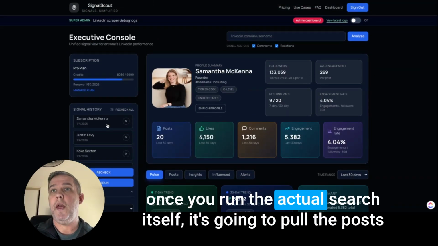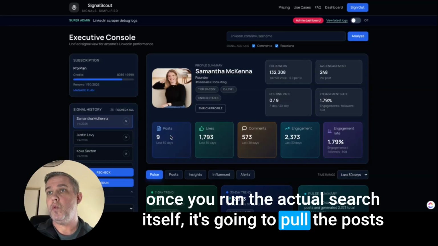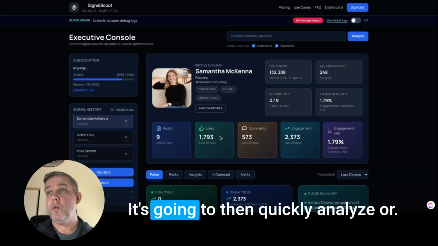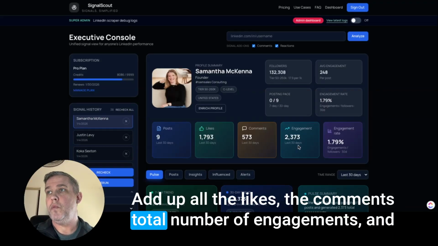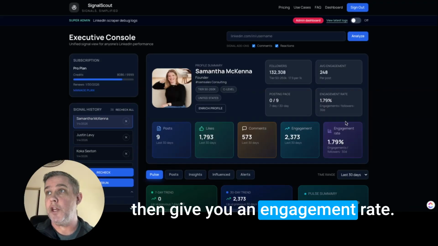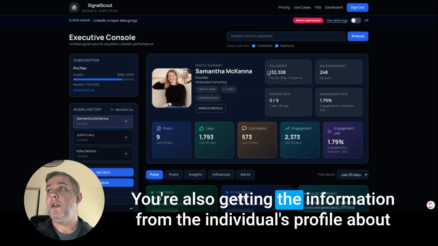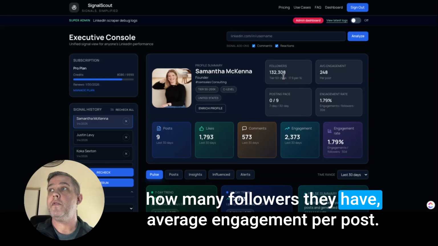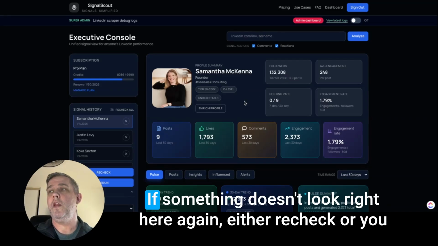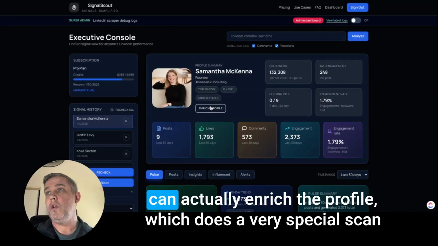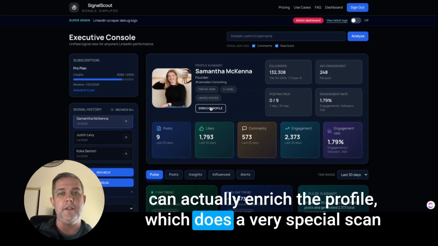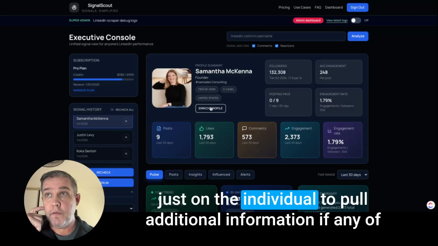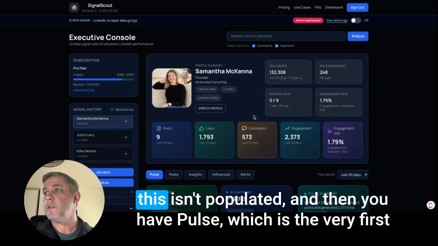Once you run the actual search itself, it's going to pull the posts within a certain time frame. It's going to then quickly analyze or add up all the likes, the comments, total number of engagements, and then give you an engagement rate. You're also getting the information from the individual's profile about how many followers they have, average engagement per post. If something doesn't look right here, again, either recheck or you can actually enrich the profile, which does a very special scan just on the individual to pull additional information if any of this isn't populated.